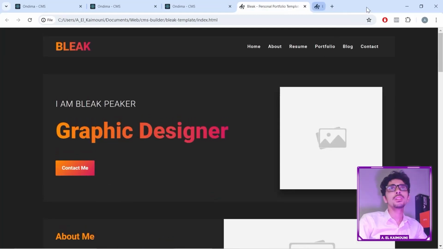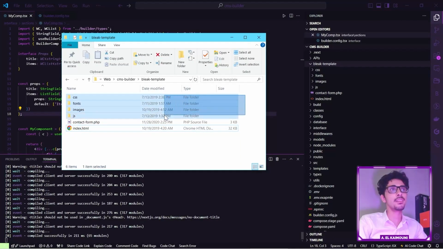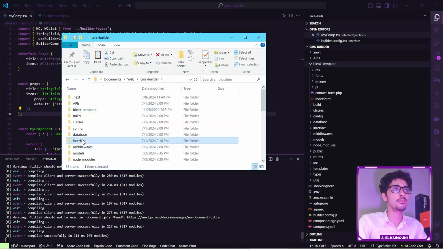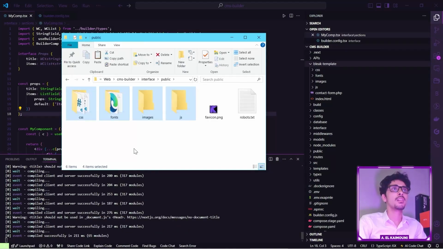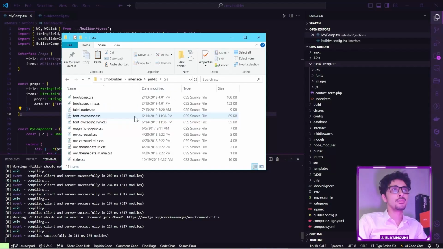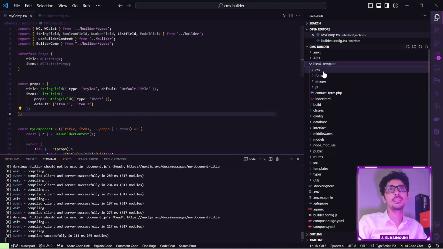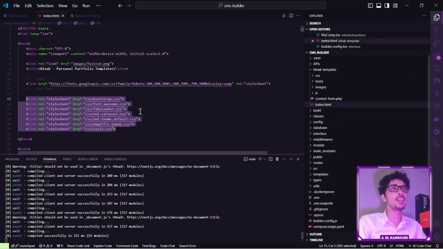So the first thing we need to do is importing CSS files. So let's import first all the static files of our template. We have to copy them and put them into our interface public folder. Okay, great. Now we have to import the CSS files, all of them, but to know the order of importing and which files are required, we have to access the index page and see the imported links.